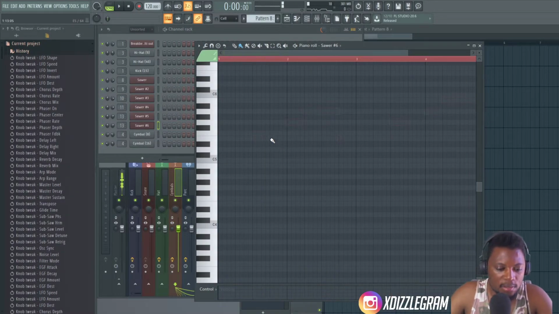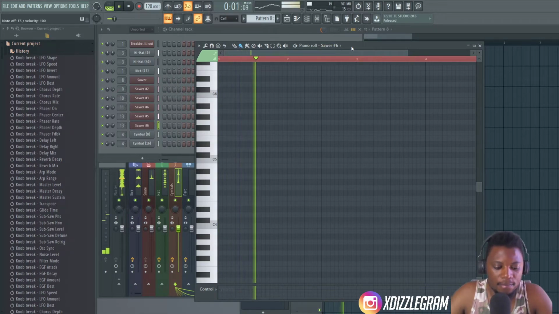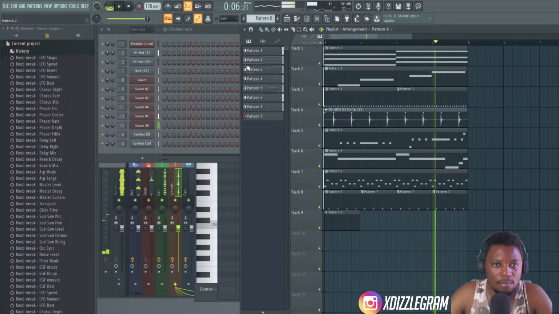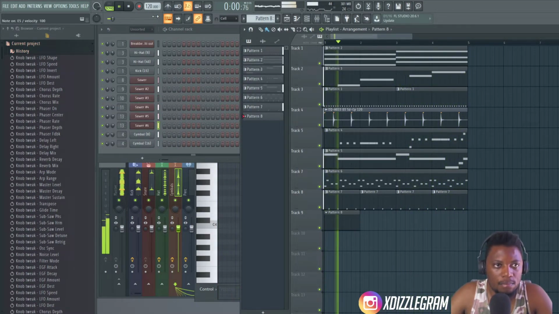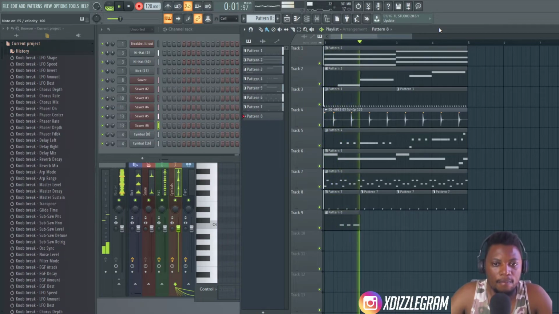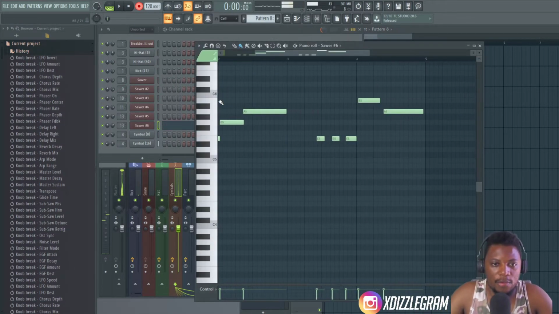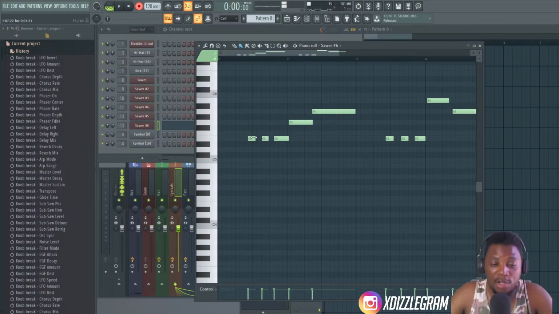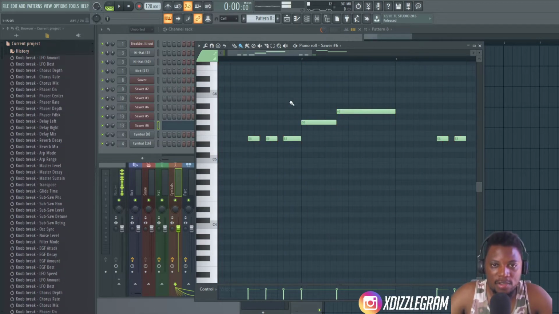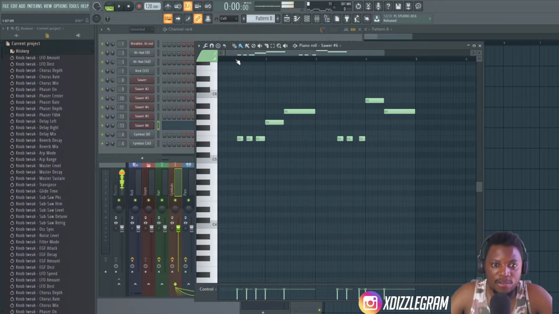So let me just play these notes again. Record that. There we go. Now it didn't quantize automatically. I'm going to quantize myself, so it doesn't quantize as I'm recording. So that's a quick little tip that will save you a lot of frustration.